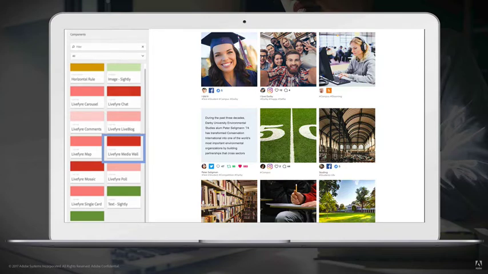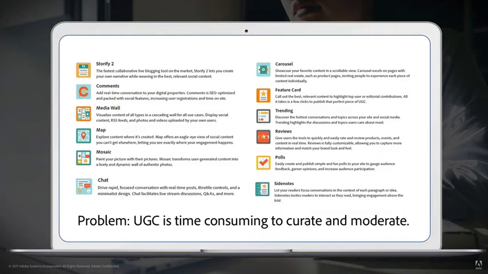So you're taking a look at our content management system with the Livefire plugin, pull the media wall into place, and you can see, based on, for example, different hashtags, it's populated with posts from different users or different students across the campus. So one of the problems is that user-generated content is time-consuming to curate and moderate. But Livefire offers us all kinds of different features that we can use within our own site properties.